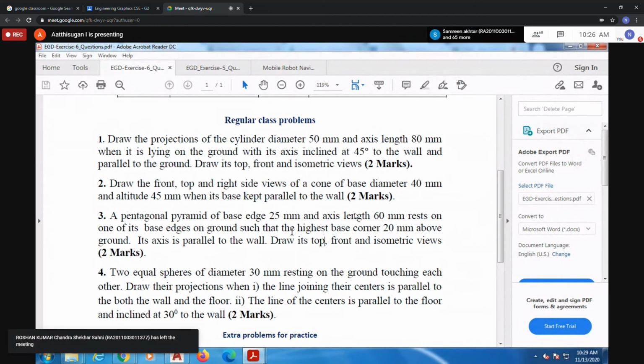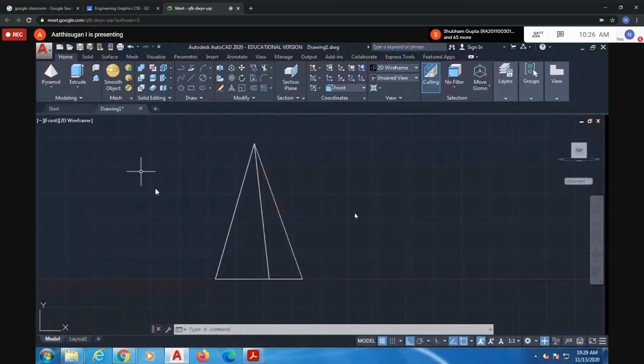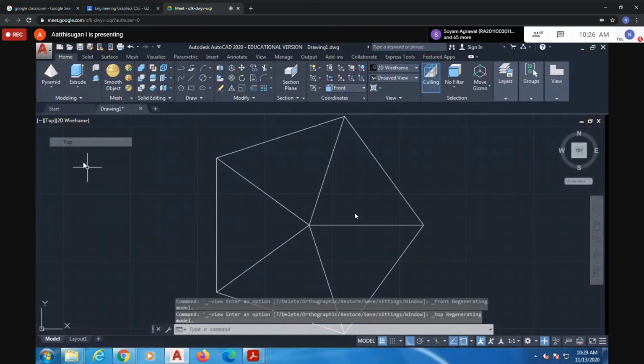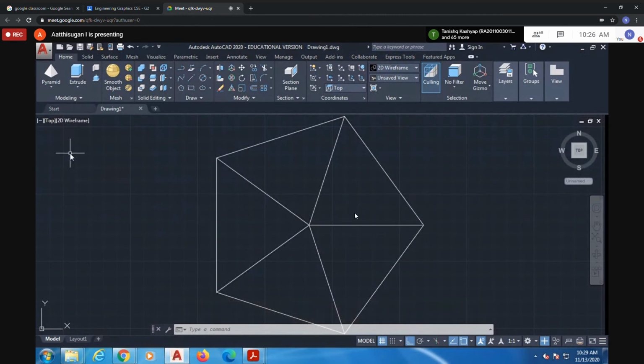Above the ground, I am able to see the 20 mm in the front view. So that is what you have to change into the front view. This is the highest corner. See, in top view this is the highest corner. From here to this corner is the highest one. That will be 20 mm above the ground. For that, rotate from the front view.